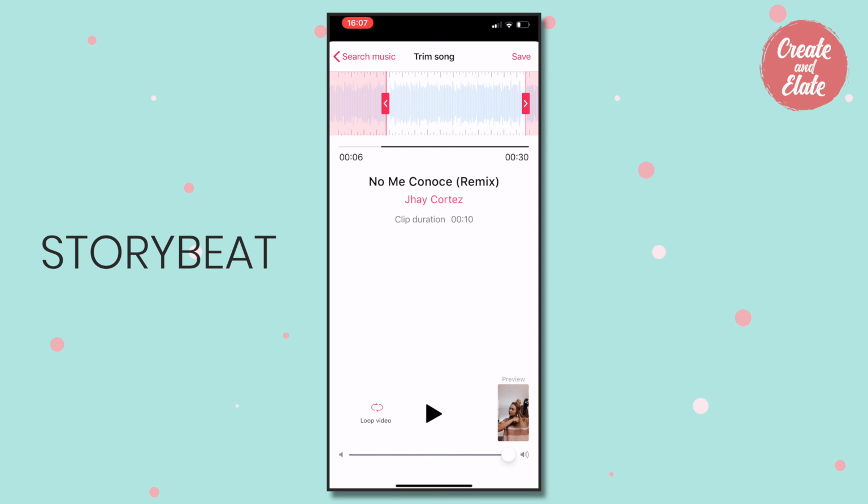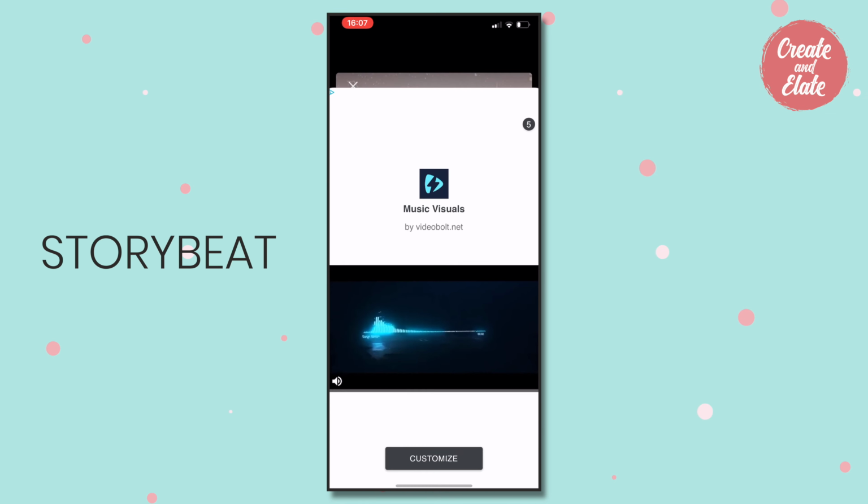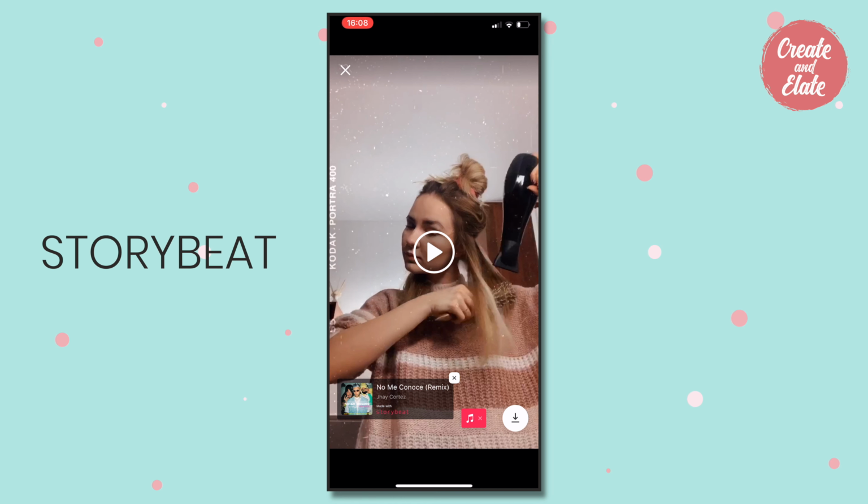Once I'm done, I can click on save, and then I can directly share it on Instagram, save it to my camera roll, or share it on other platforms. Once again, this is an app that I really love because it allows you to make stories that are more engaging by adding music and sounds.